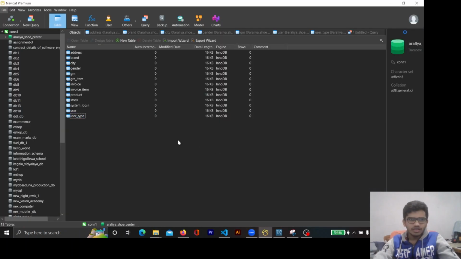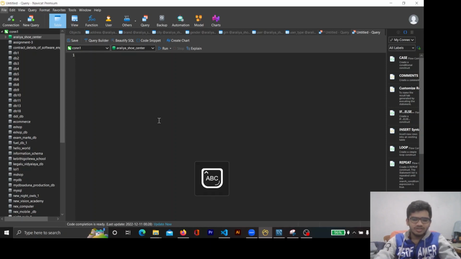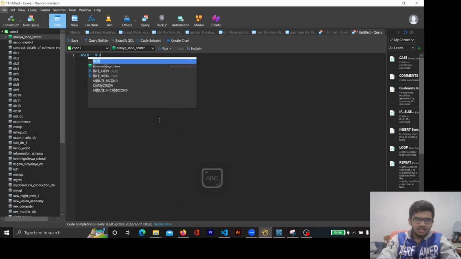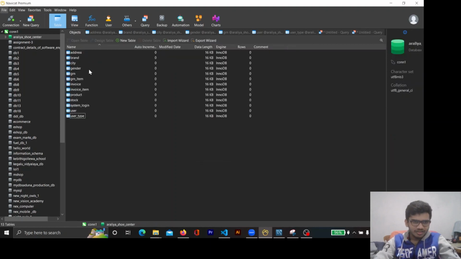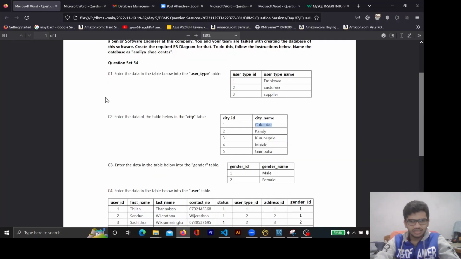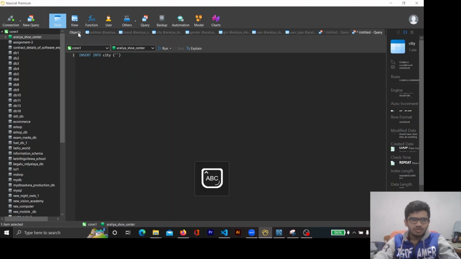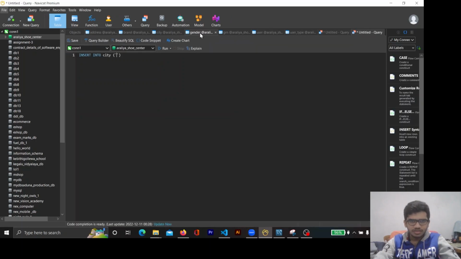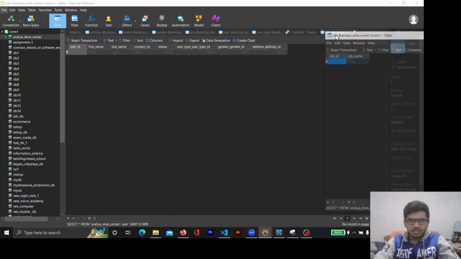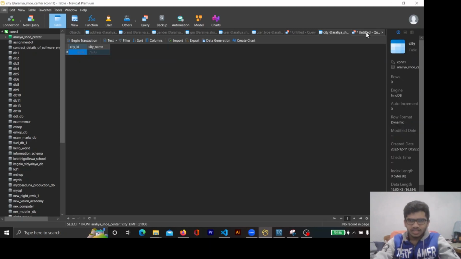So I'm going to use insert queries to insert data into this table. Insert into, first of all we have to specify the table name. The table name is city, right? Then we have to specify the columns in the city table. So where are my columns? Okay, where is city? Here it is. The column is city ID, and then the second column name is city name.